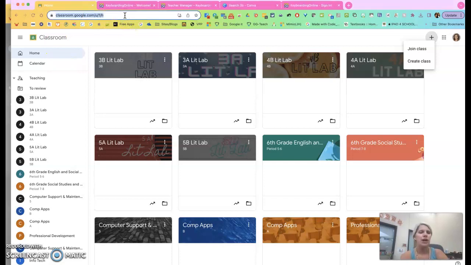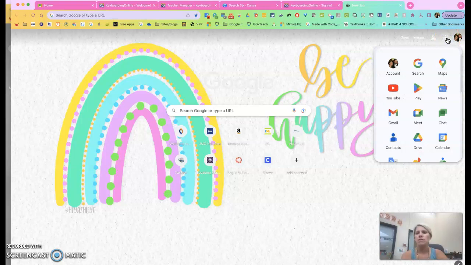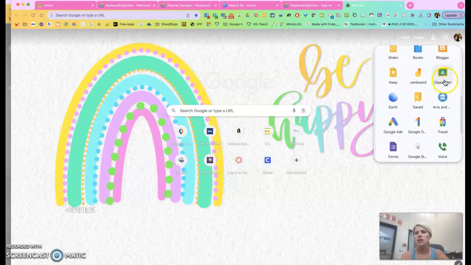So there's a couple different ways you can get into it. You can, in your address bar, go to classroom.google.com, but honestly, probably the easiest thing is to find the waffles. So if you have your Gmail open, the waffles should be there, or if I just open a new tab, then I should see the waffles. And I just want to find where I have the green and yellow Classroom. So you'll go ahead and click on that to open the Classroom tab.